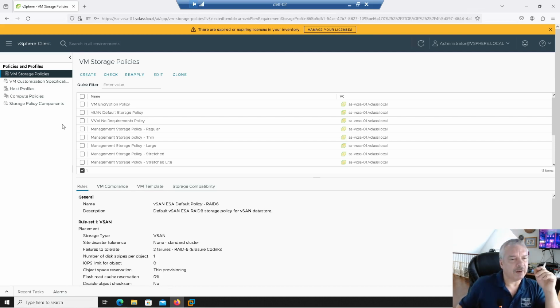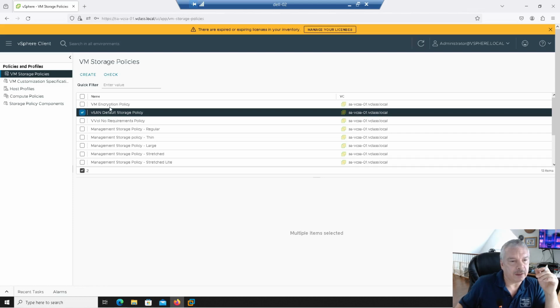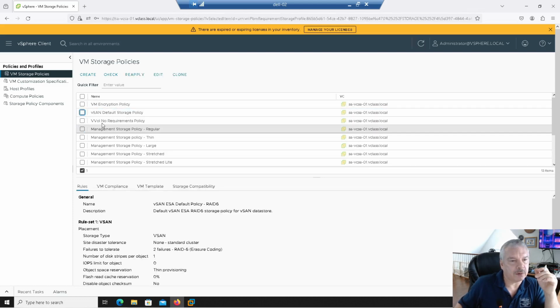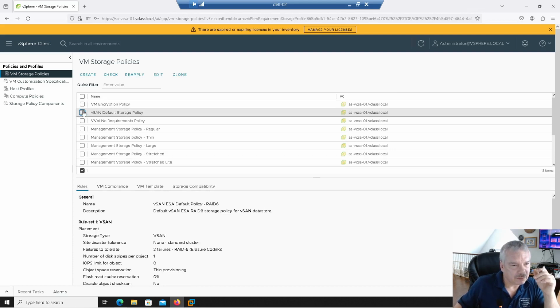So if I go in here, you'll see that there's a bunch of policies already here. VM encryption policy, that's nothing to do with vSAN, but you can do encryption on VMs if you want to. The vSAN storage policy, let me select that. And then when I select it, there we go. Well, you disappeared, that's weird. Anyways.